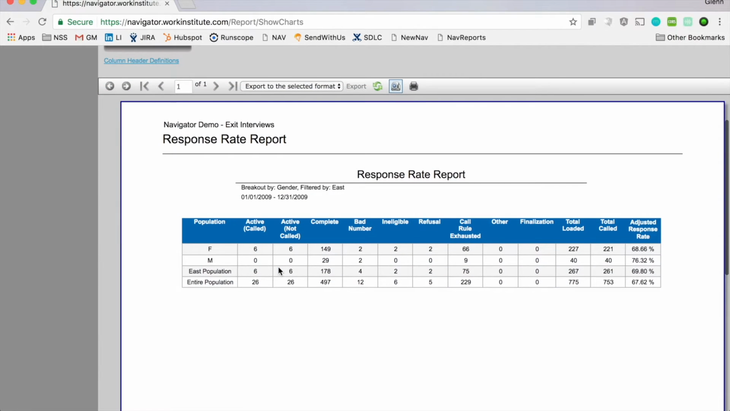So according to our filter and our breakout, our total loaded in the East region was 267 people. According to our breakout, we had 227 females and we had 40 males. We also still see our total loaded into the entire population, and then we have our adjusted response rates for our East region, for males in that region, and for females in that region.